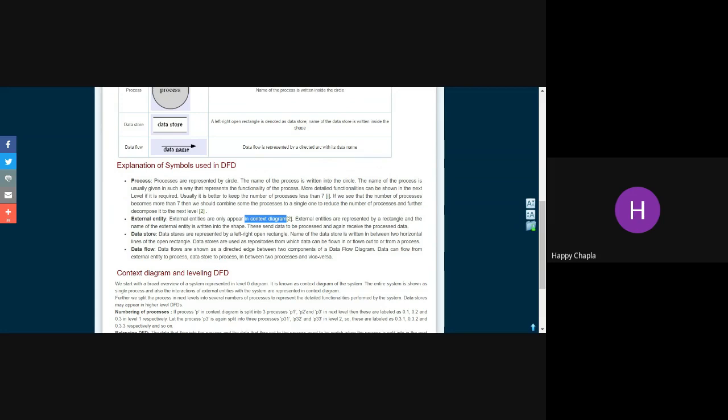Okay, so only in the context diagram your external entities will come. Now, what is an external entity? It sends data to be processed and again receives the processed data. They can perform both duties, from here to there and there to here. Next is the data store, that is your database, and the last one is data flow.